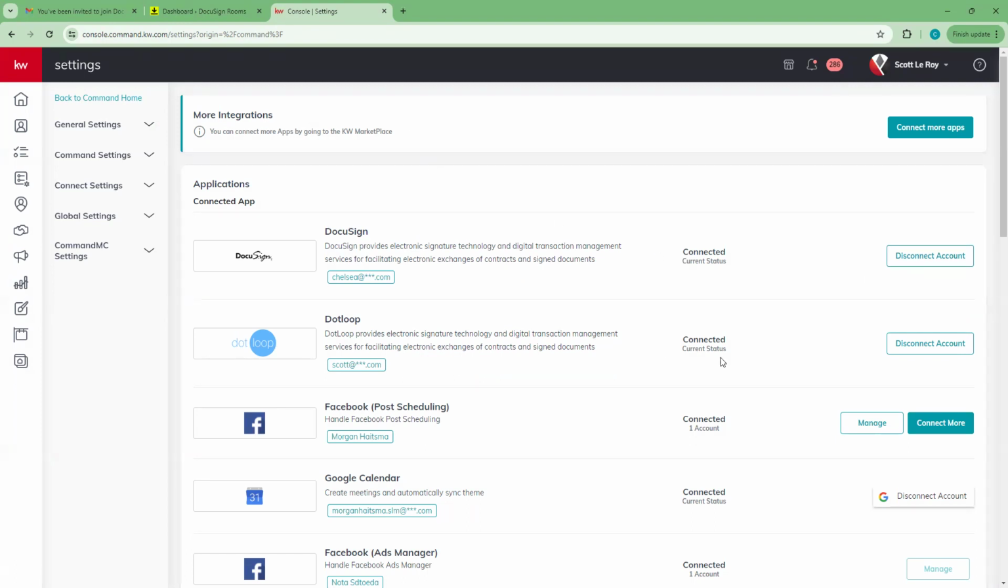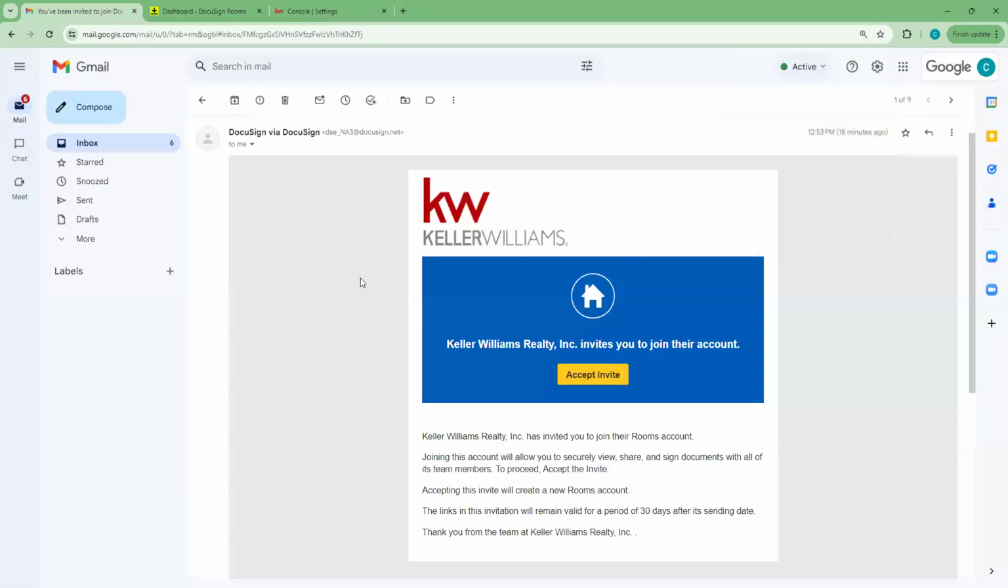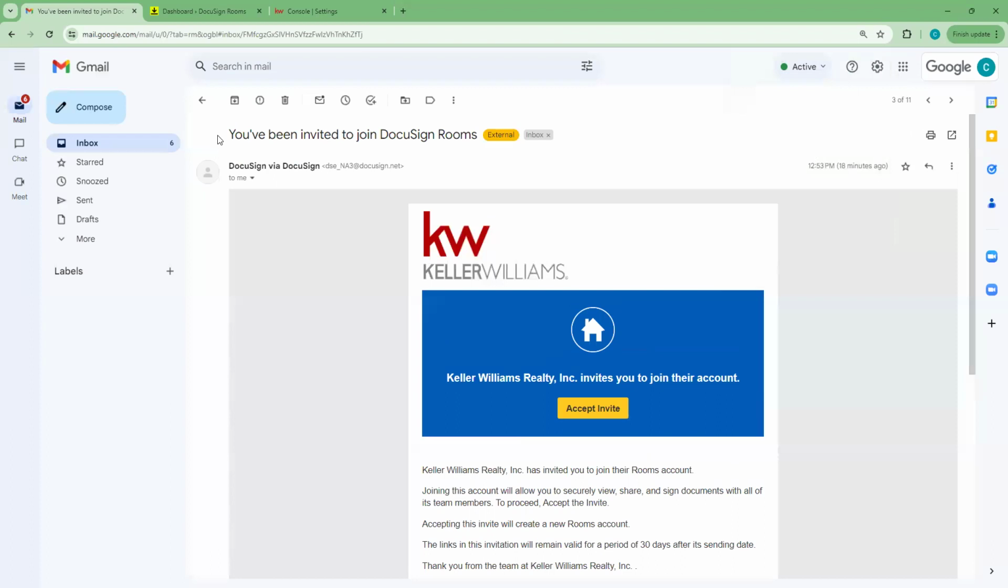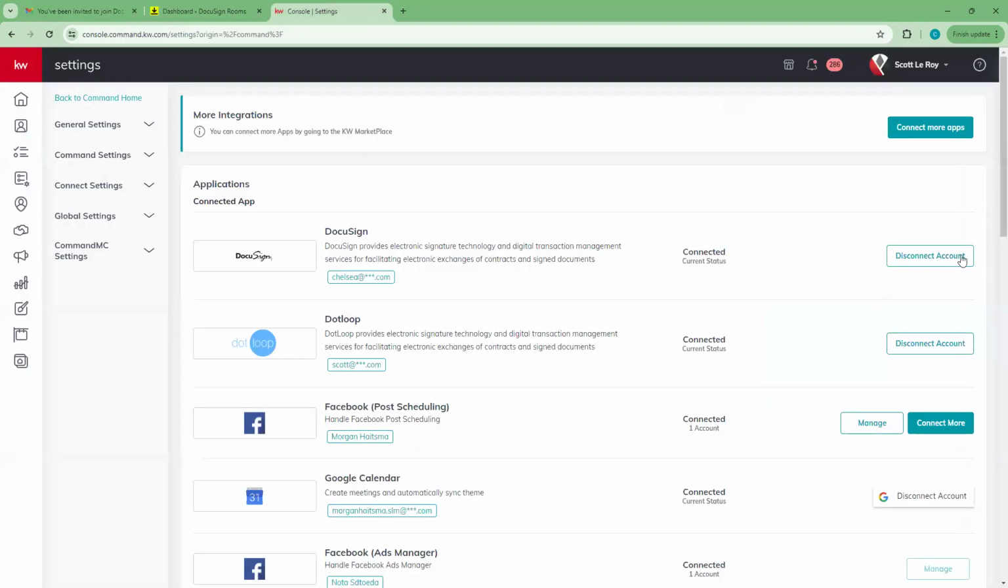So just keep in mind that it is going to send this verification email to you and it's just coming from DocuSign. If you're looking at your screen, it's just going to say you've been invited to join DocuSign Rooms. You'll click that accept invite, and then it will have you go back into Command to authorize that connection.